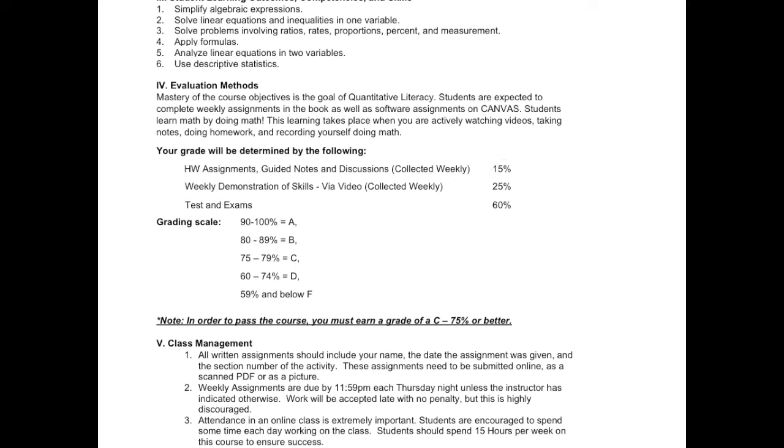The other portions are the weekly demonstration of skills done via video. This is the recording yourself portion, which we'll talk more about later on in this video. That's going to account for 25% of your grade. Tests and exams are going to account for 60%. All of it's really important, but know that we put a big emphasis on your exams and your tests, as well as the videos that you need to record.